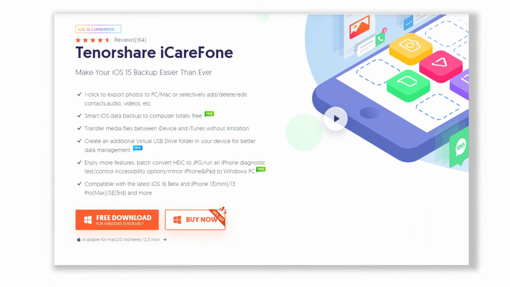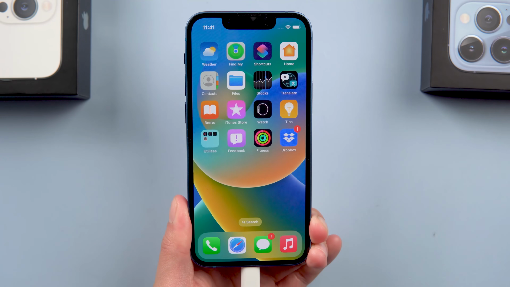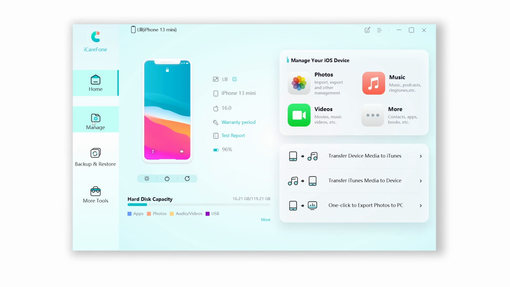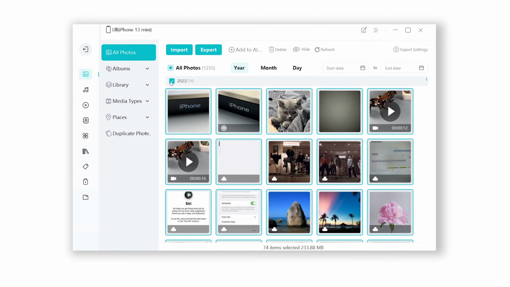Next up, try Convert by iCareFone. Download iCareFone on your PC. Plug your iPhone into your PC with Lightning cable. And open iCareFone. Click Manage. Choose Photo icon. Select the photo you need.